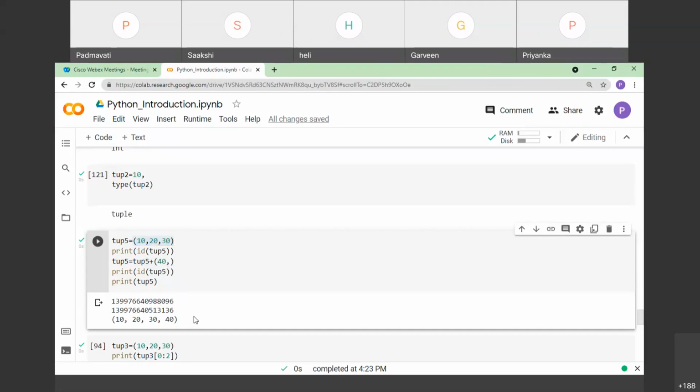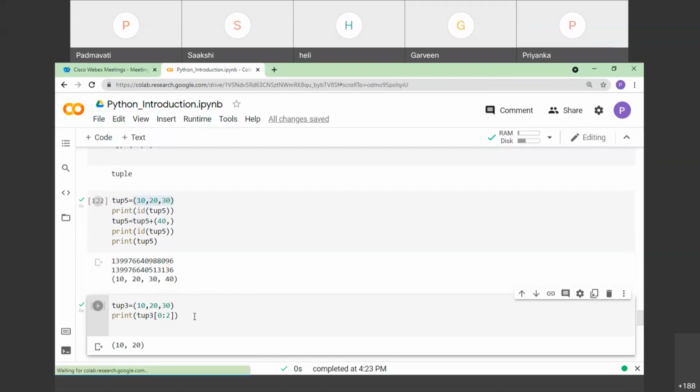Okay, let us move to the next cell. In this particular cell, you can see we have 3 elements, 10, 20, and 30. And later on, I'm trying to use the slice operator. Like we used the slice operator to extract a substring out of the string, in a similar way, I can use the slice operator to extract a subtuple out of this particular tuple.